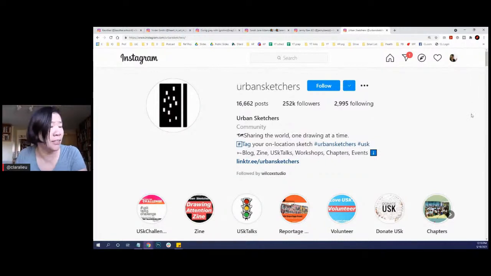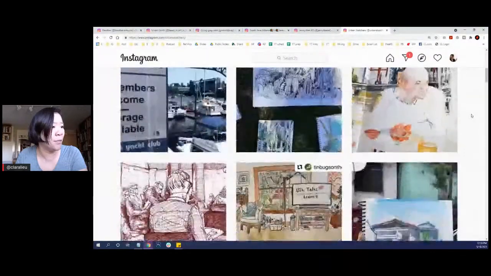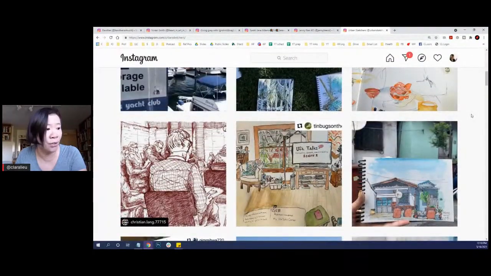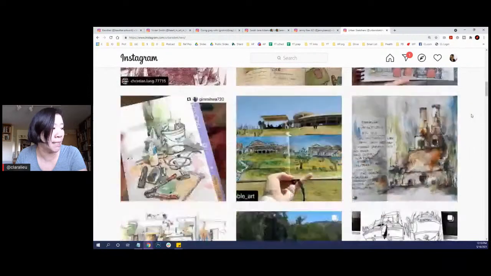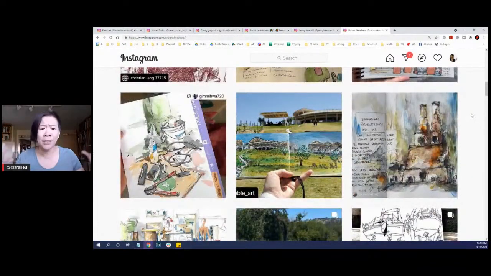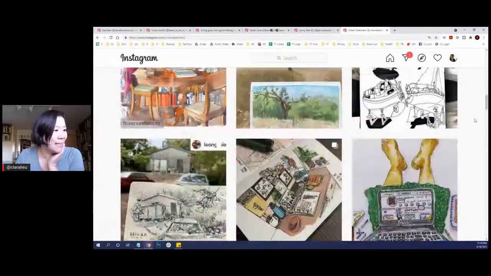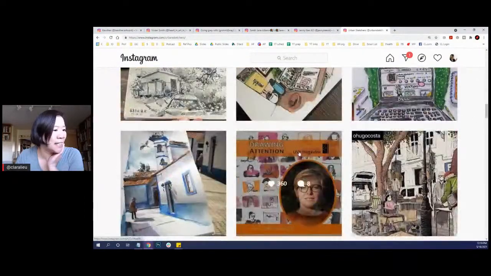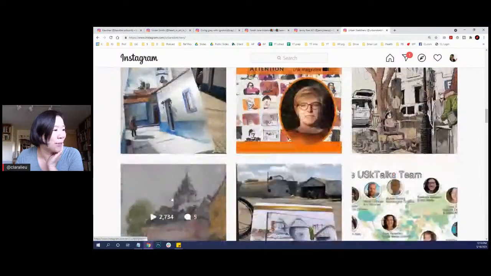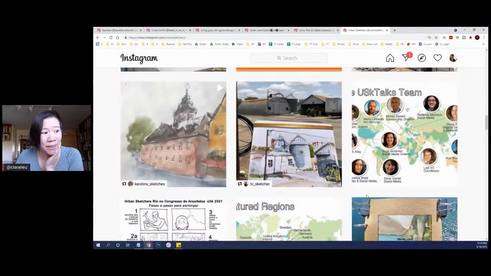It's international. And it's basically people who paint on site all over the world. And it's an amazing collection of artists from across the world. But I will say that this technique, the pen with the watercolor, it's really common.